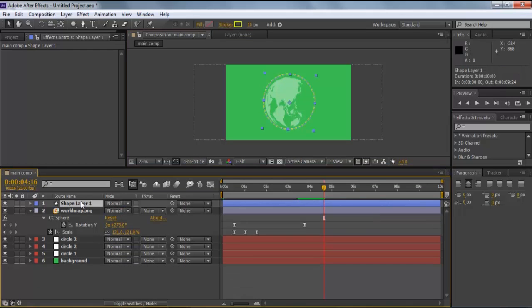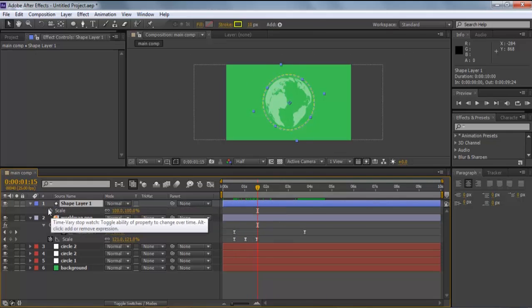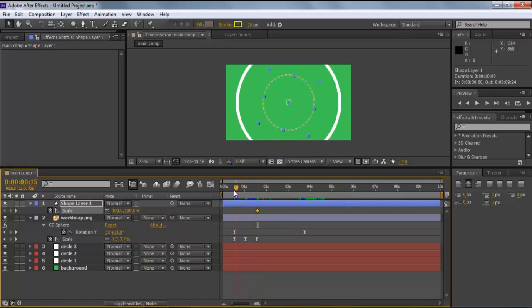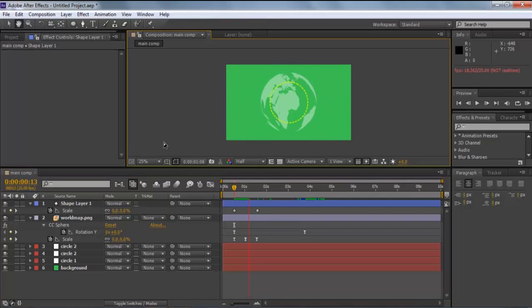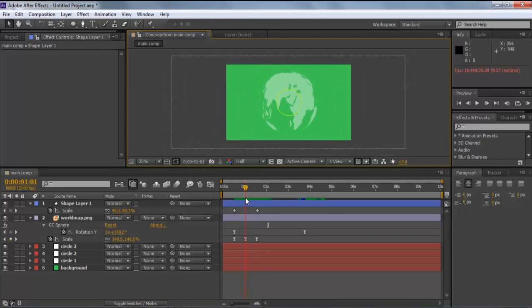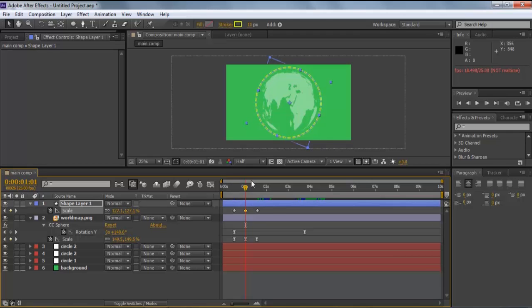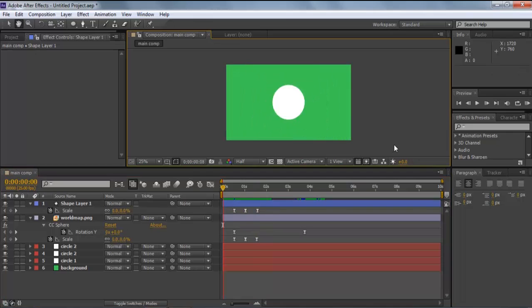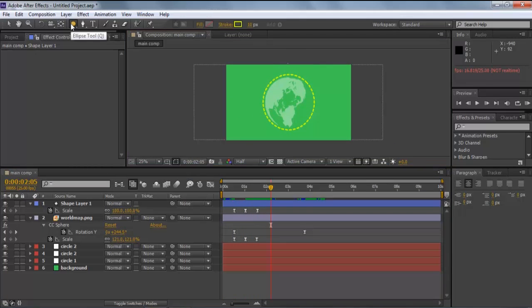We will create a similar bump effect to what we did on the Earth layer. Press S for scaling attributes, and I am going to repeat what we did earlier with the Earth layer. Let's play what we have created. So this is how it looks after render.